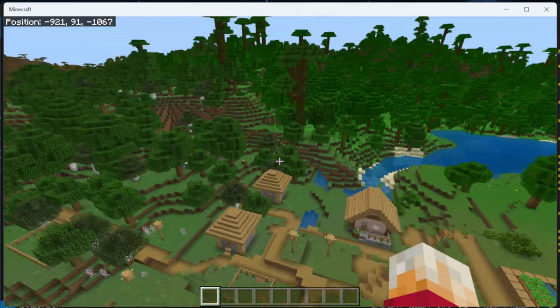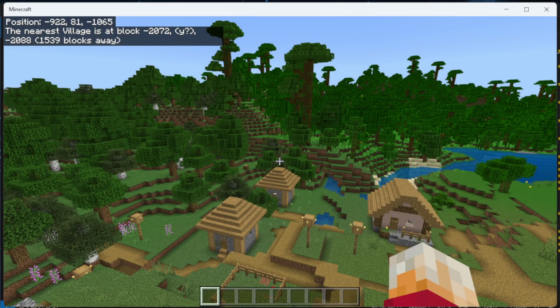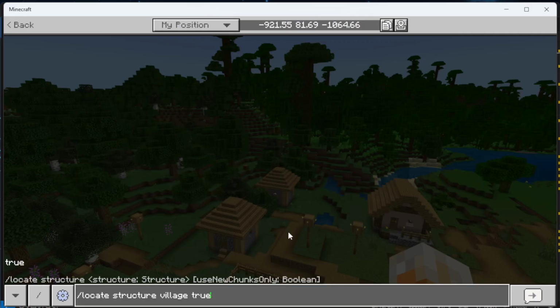Let's run that command again. And this time we're going to use true, so it'll only give us new chunks and hopefully won't give us the village we're already in. Yes, it did. This is good. 2072 by 2088, both on the minus.